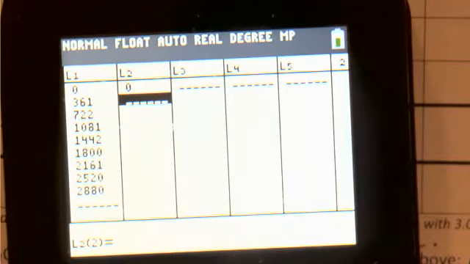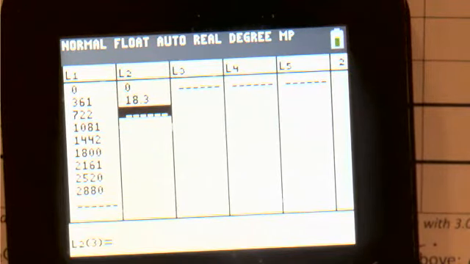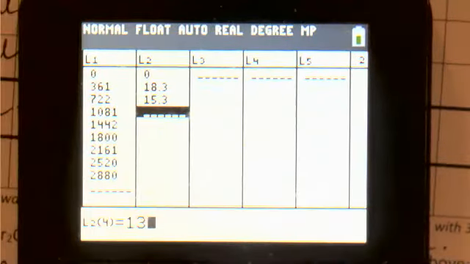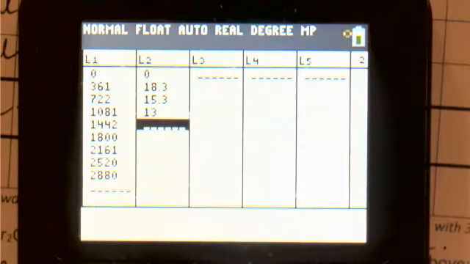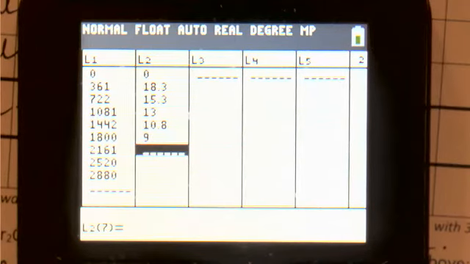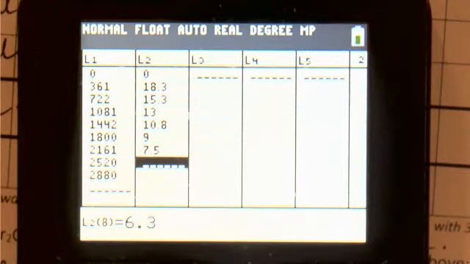361 seconds, I already know that's 18.3 milliliters. Then 15.3, these girls already calculated these numbers. 13, 10.8, 9. So you're putting in your own numbers. You're not just copying these. 7.5, 6.3, and 5.2.